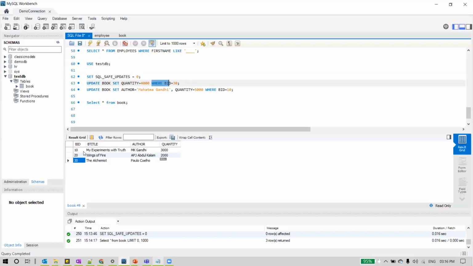And what is the where condition? You can specify any other column value in the third row. So here I am specifying book ID is equal to 30. Let me repeat it. Update table name book, set quantity equal to 4000. In the book table there is a column called quantity. Set the value of the quantity column to 4000, but do not modify the quantity for all the rows. I have a condition here where my BID equal to 30.